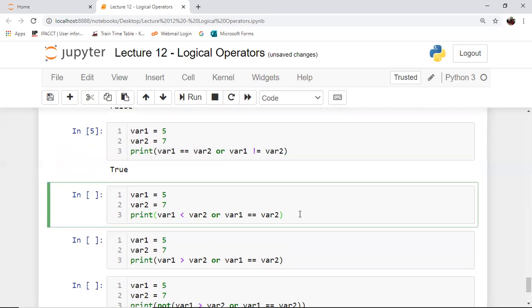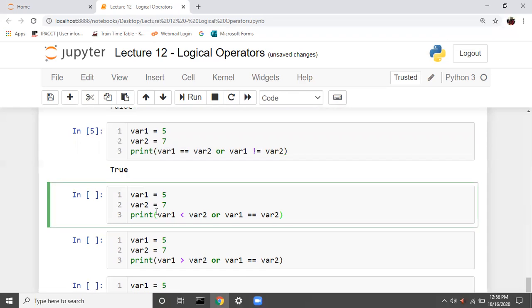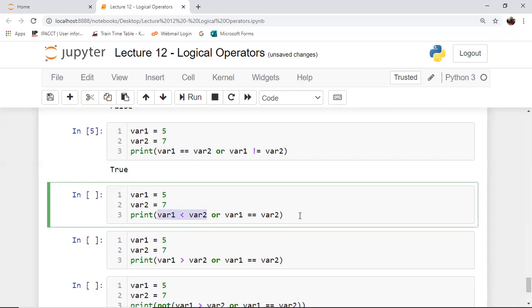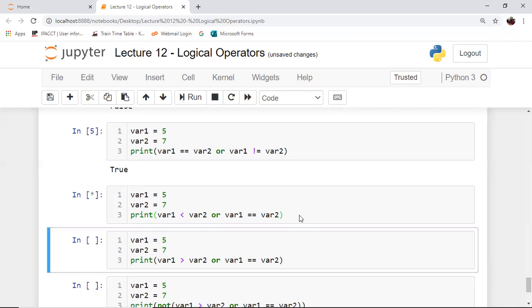Same thing happens in the next example where var1 is indeed less than var2. So once it finds a true condition, it ignores the remaining conditions. So it will ignore the next condition, which is var1 equal to var2. It will simply find that the first condition, var1 is less than var2, comes out to be true, and it will print a true output.